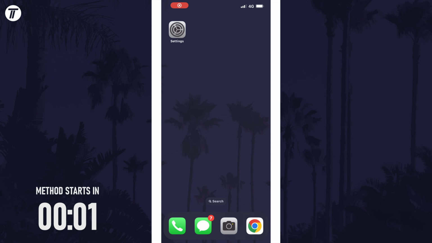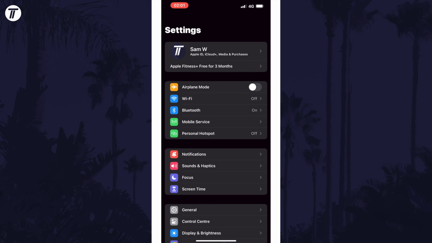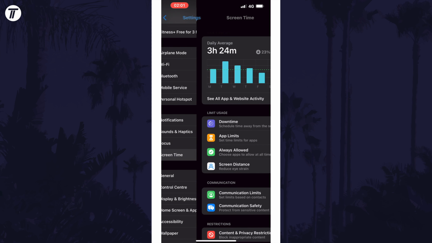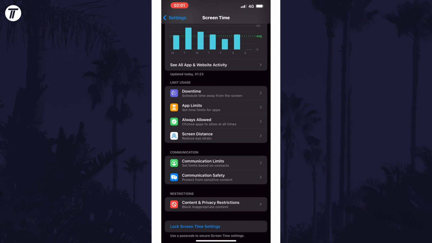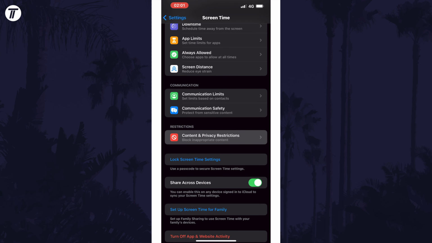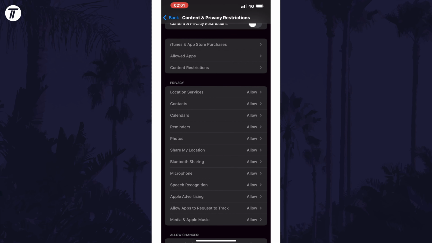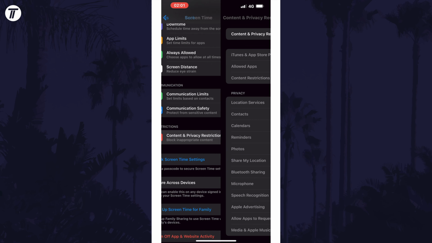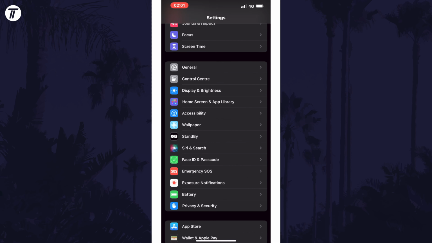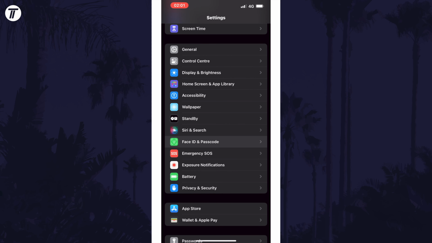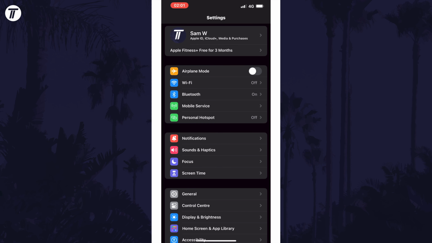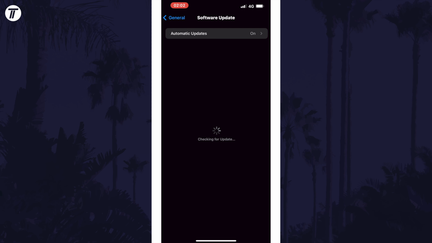Let's get into the method. The main reason this might be missing from the settings is because of another setting which might be turned on. Open the Settings app and scroll down and tap on the option called Screen Time. Now select Content and Privacy Restrictions, which is in the Restrictions section. Finally, make sure the top toggle switch is turned off, and then head back and the Face ID and Passcode option should be on the main settings page in the third section. If it's still not here, you could try updating iOS by going to General and then Software Update.